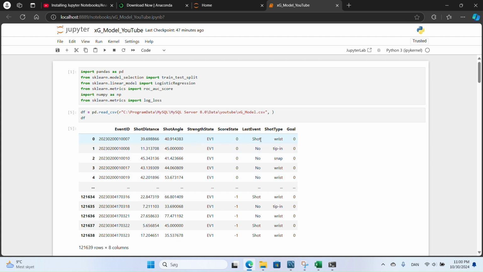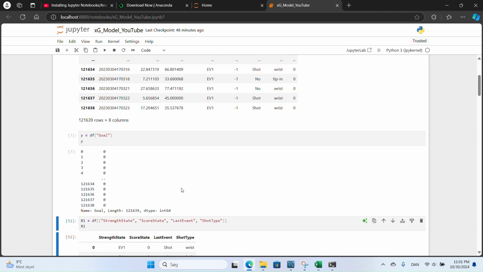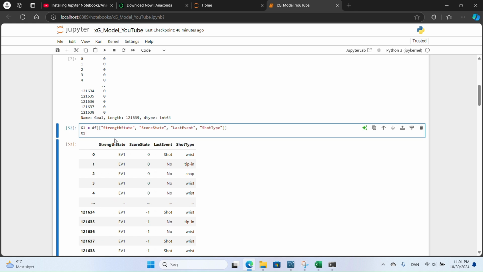Now the other four columns here are what we would call categorical variables. We can't just input even strength 1 times a coefficient; that won't work. What we need to do is create dummy columns, but we'll get to that. First we just split it into these two columns, which will be x2, and these four columns, which will be x1. So if we go down here, x1 will be string state, score state, last event, and shot type.